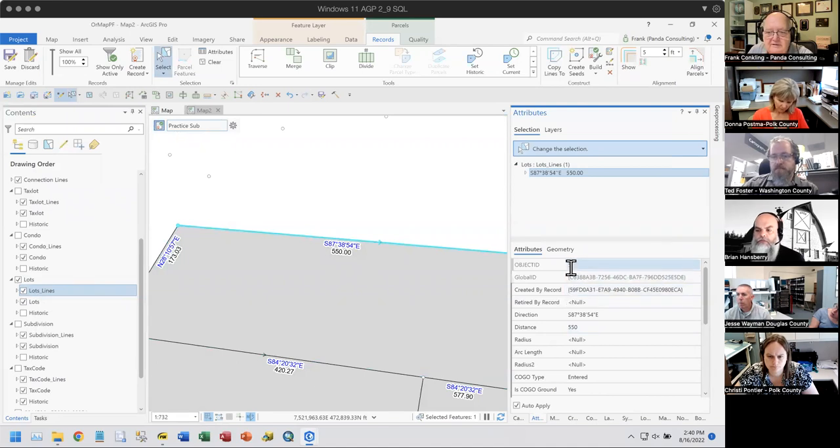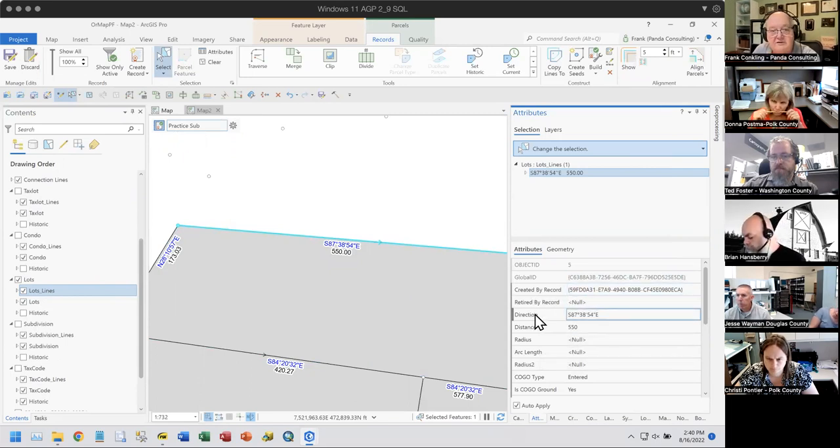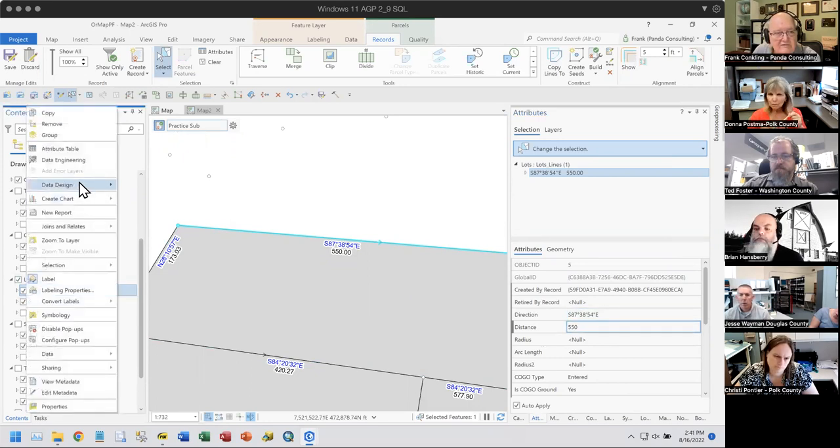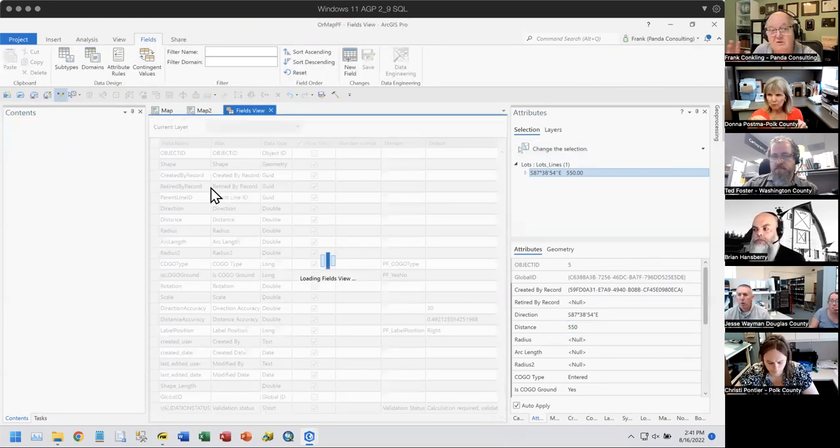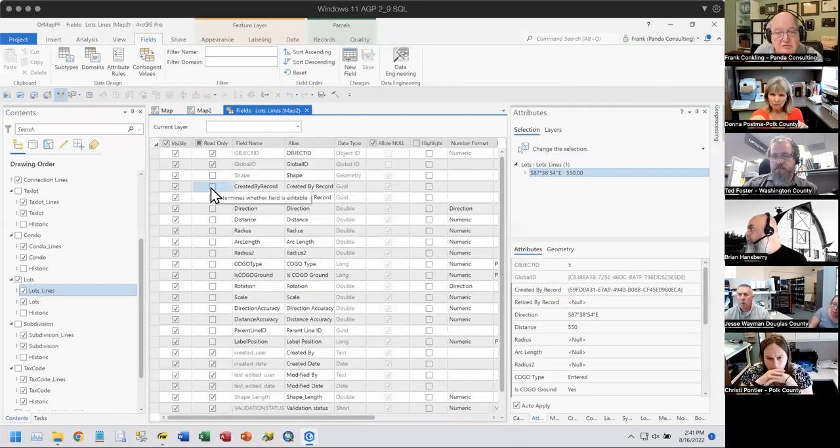So on here, we can see here's the retired by record, the created by record, retired by record. Here's the COGO values that I entered as I was inputting the lots on here. The bearing and the distance. All right. To just sort of verify and make sure that you understand some of the nuances that I kind of often go and just breeze over.